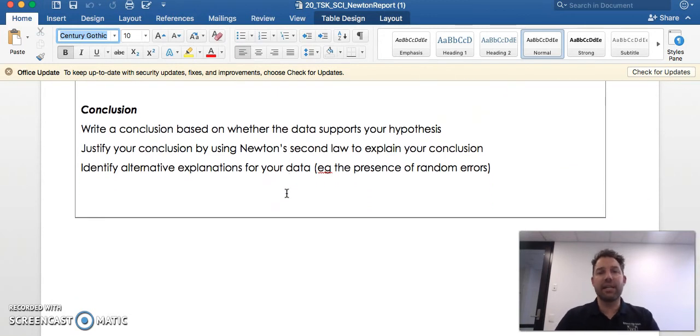Lastly, you'll need to write a conclusion and state whether your data supports your hypothesis. Please do not use the word prove. We don't do that in science. We say the hypothesis was supported by the data or it was unsupported. And then use Newton's second law to explain your conclusion, talking about that link between mass and acceleration.